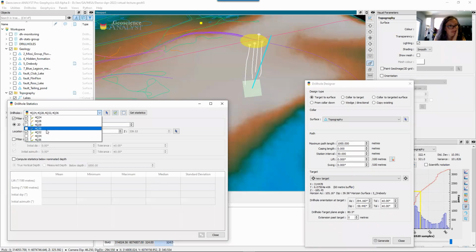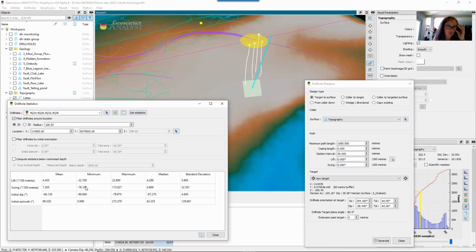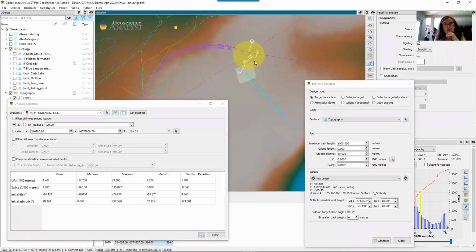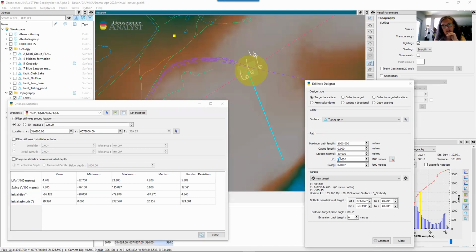These ones. And then when I click statistics, it's going to report the basic statistics for the lift and swing of those selected drill holes, as well as the initial dip and azimuth of the holes as well. So I can use this information directly within my drill hole designer to actually try to better plan my drill hole.